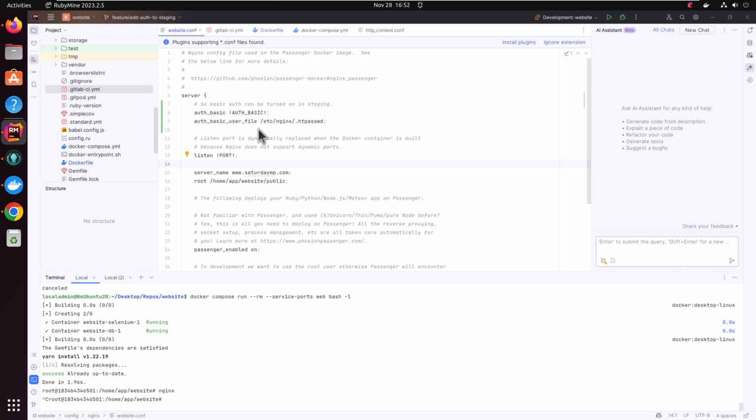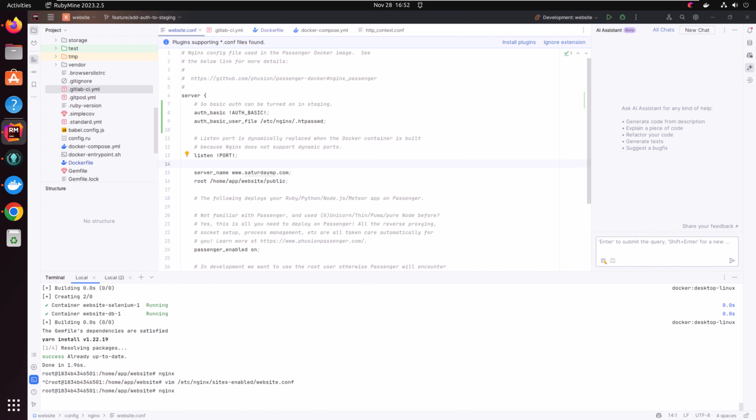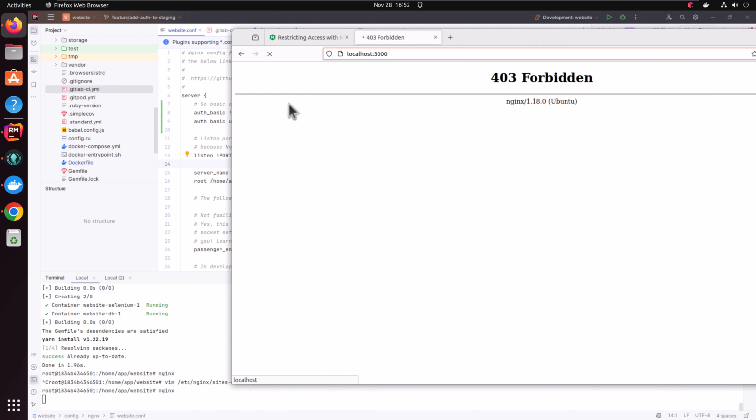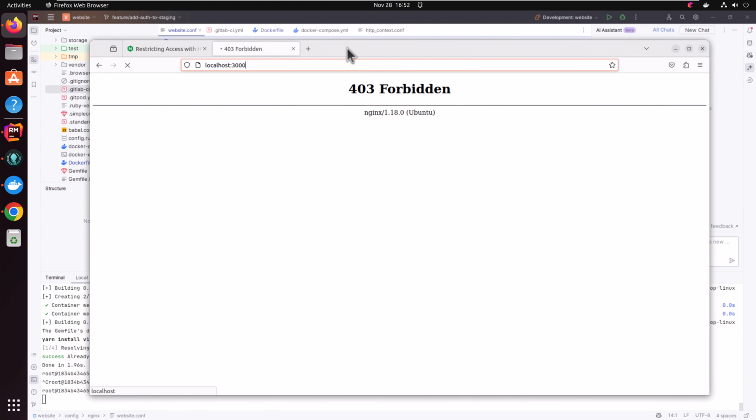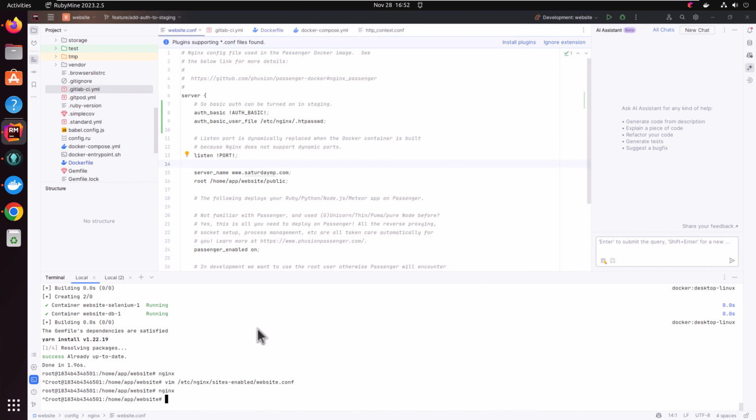All right, so let's go vim, etc. NGINX sites enabled website. Oh, sorry, I gotta hit I. Oops. All right, so now we should be able to see this site because I turned off the authentication. Oh, no. Do I need to run?